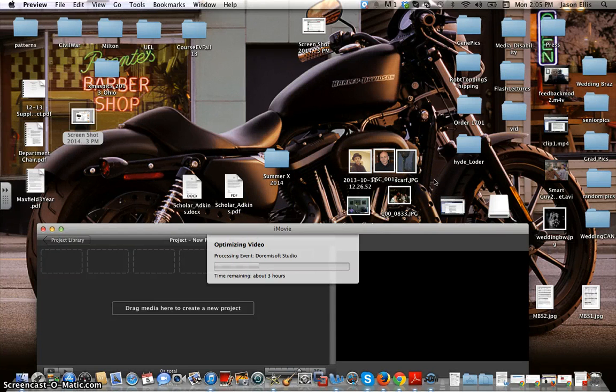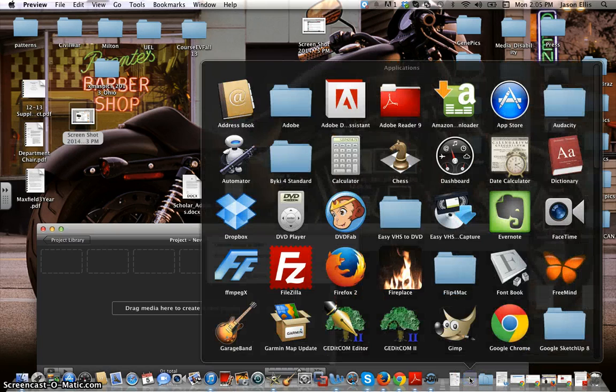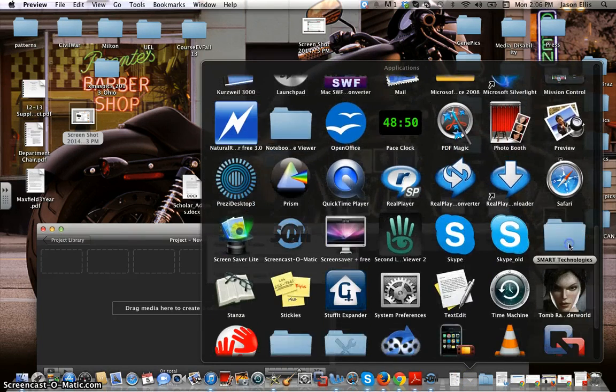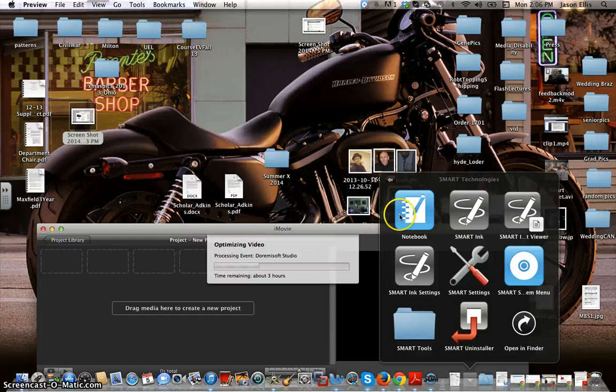Okay, so I'm going to give you a few brief tutorials using the Smart Notebook software, just so you get an idea of the setup. So again, I'm using a Mac, so I'm going to hit my applications, and then I'm going to go down to the Smart Technologies, and then Notebook.